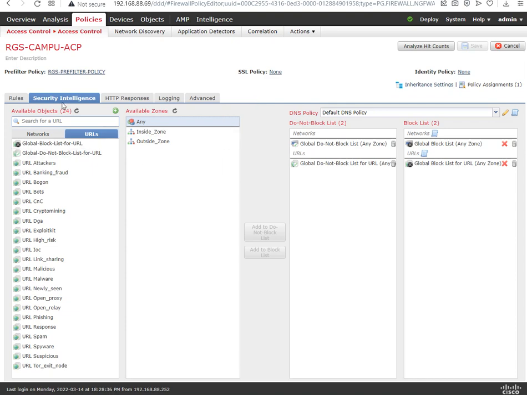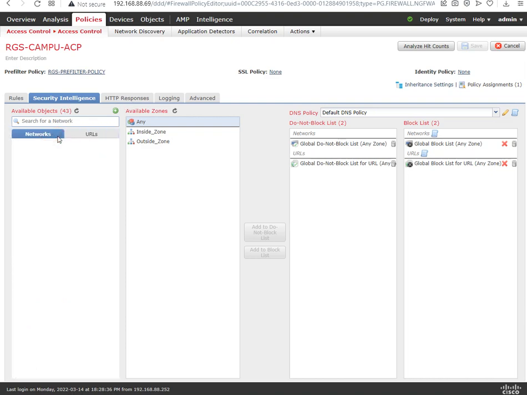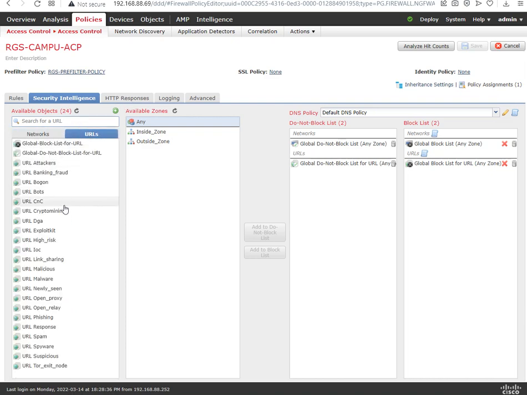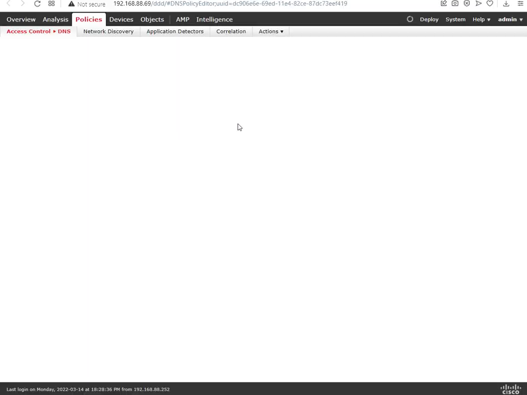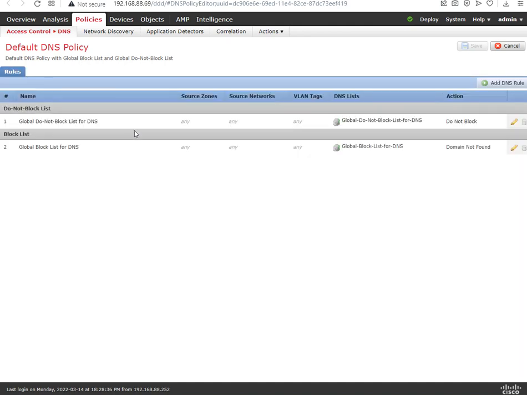Then under security intelligence, we have networks, we have URLs. Networks specifically work on IP addresses, URLs work on URLs. And then comes the DNS policy. Here is the default DNS policy. When we want to edit it, you click on the pencil icon and you will be moved into the default DNS policy. You can also directly go to policies, and under the policy section you have access control, intrusion, malware, and DNS. And we are currently discussing the DNS policy.